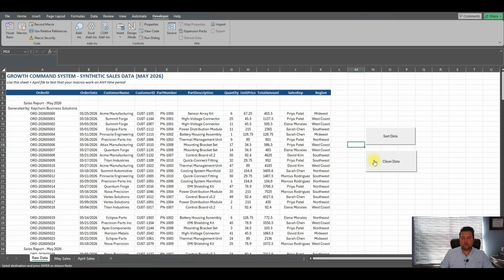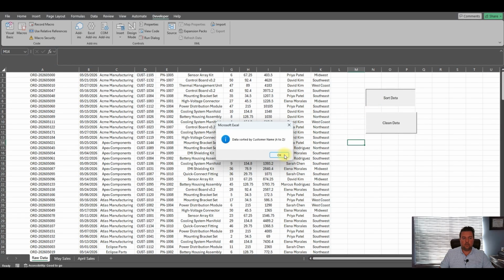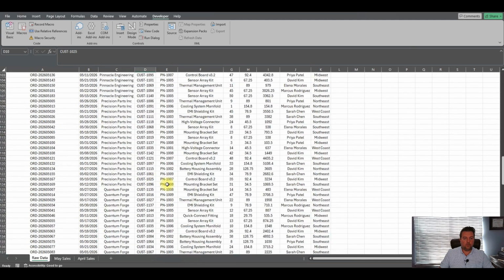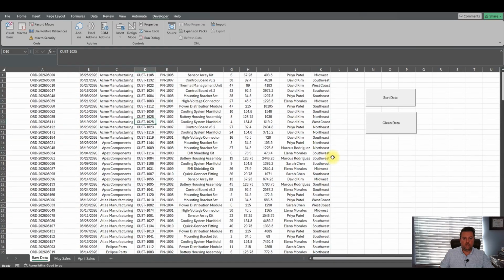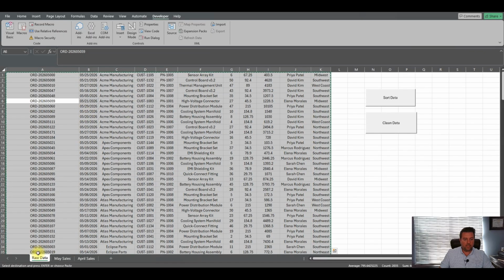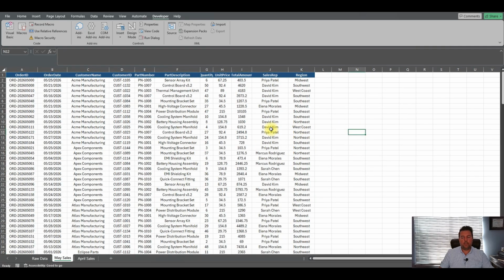And now let's clean it and sort it. Boom. Okay, check the rows. 185, perfect. Okay, and then what you can do is copy that over to May. Boom. Okay, that's exactly how you would do it.